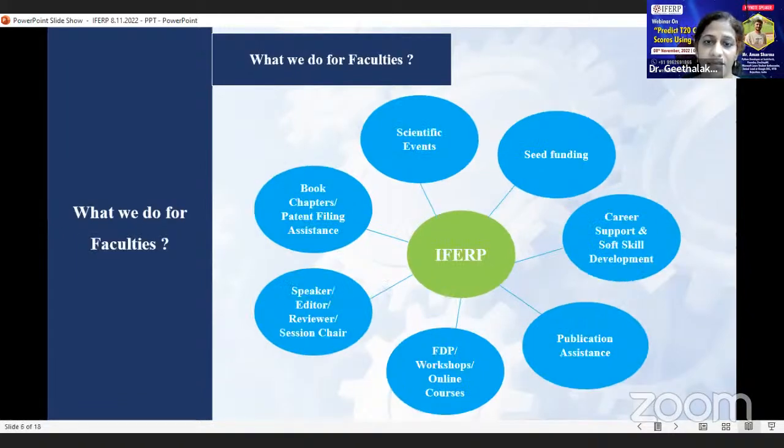What we do for faculties? IFERP will help faculties to participate in scientific events. They can also get the seed funding program, and they will get career support and soft skill development. We support them with publication assistance, and they can participate in FDP workshops and online courses. Based on their profile, they can be a keynote speaker or an editor and reviewer for technology journals, and they will get session opportunities based on their profile. Coming to publication, we are supporting them for book chapters also. Apart from that, we are helping them with patent filing assistance.